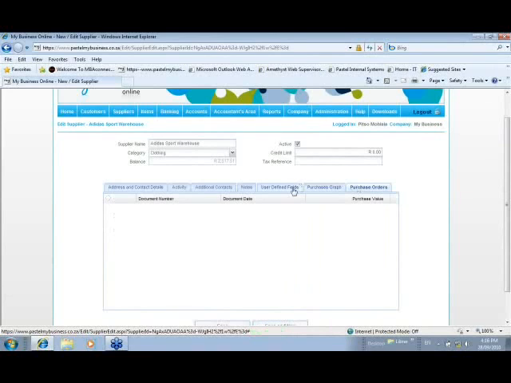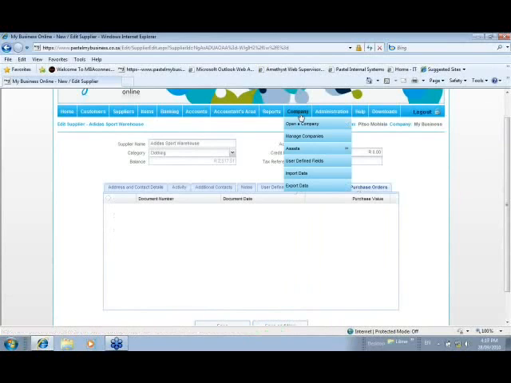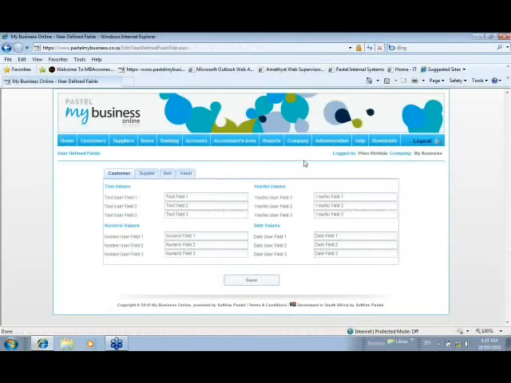Now, before we continue to items, banking, and so forth, I just need to give you a bit more detail on the user-defined fields, because as you'll see, we will come across them again. If you click on the company menu and go to the user-defined fields option, it brings me to the user-defined field options, which is a standard layout. As I said, this is for additional information. There are user-defined fields for customers, for suppliers, for items, and for assets.